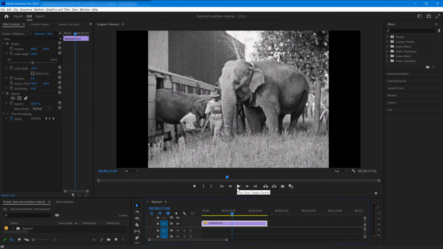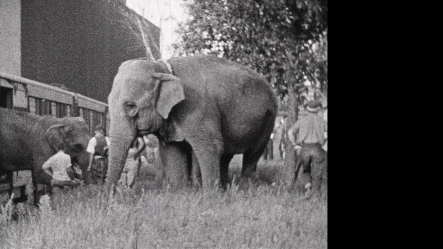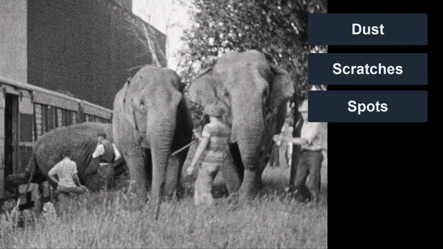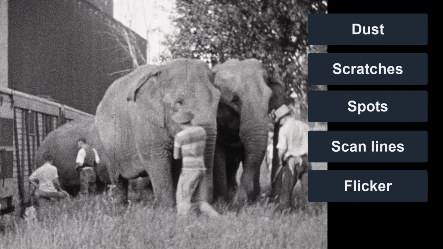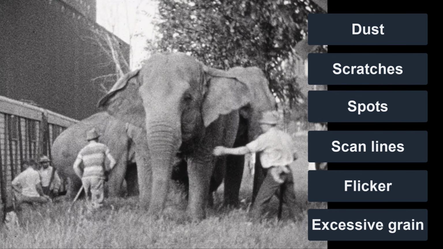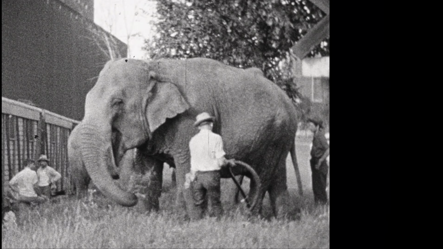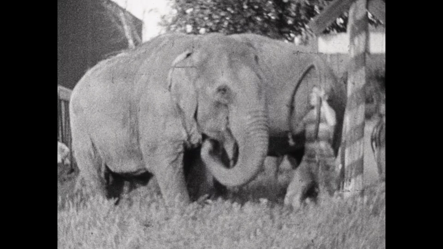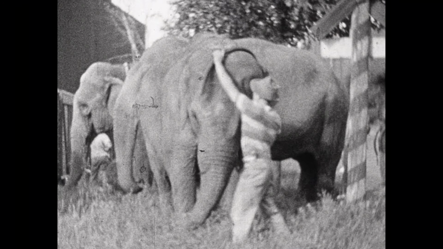Hey guys, in this tutorial we'll show you how to get the most out of Neat Video when dealing with videos taken on tape. Those clips tend to have issues like dust, scratches, spots, corrupted scan lines, flicker, excessive grain, and other problems. It's just a natural part of video recorded on tape and stored for years in less than ideal condition. Now let's start from the beginning.